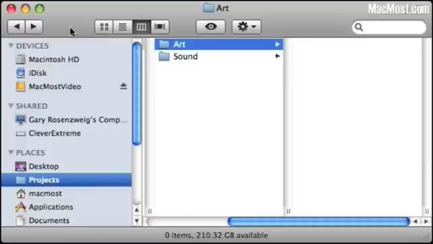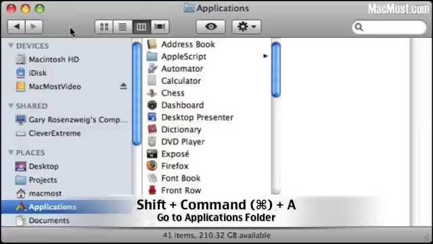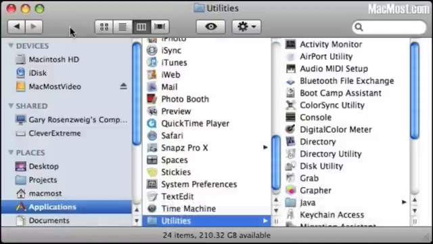There are also some handy keyboard shortcuts for taking you to common folders on your drive. For instance, Command Shift plus H will take you to your home folder. Command Shift plus A takes you to your applications folder. And Command Shift plus U will take you to the utilities folder.